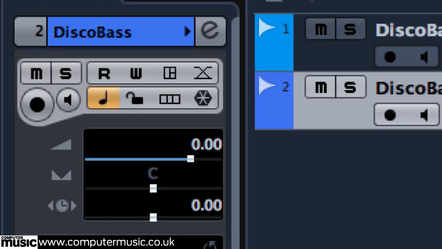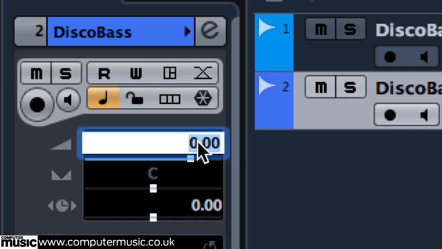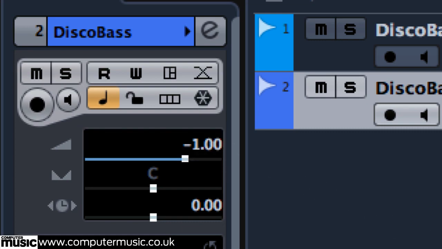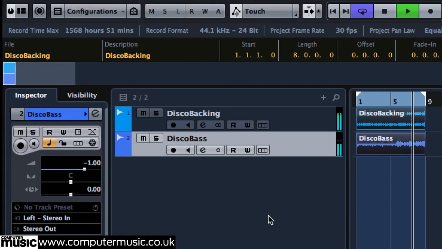Set the bass track to about -1 dB in your DAW's mixer. You can balance the level as you please later on. Solo the bass track so we can hear it in isolation.